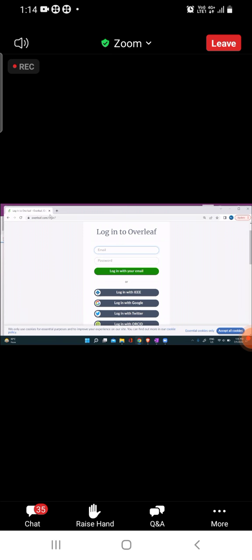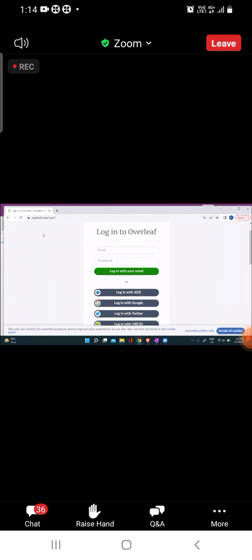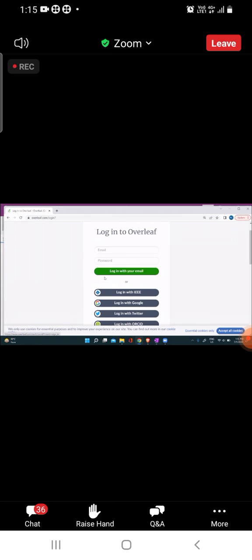So this is the site name. You can start along with me: overleaf.com. This is the name of the web platform. There are other platforms also, but this is the most popular one. Here, as a first-time user, you will have to create your login ID, and from the second time onward, you will log in with your email and password. You don't have to register again and again.